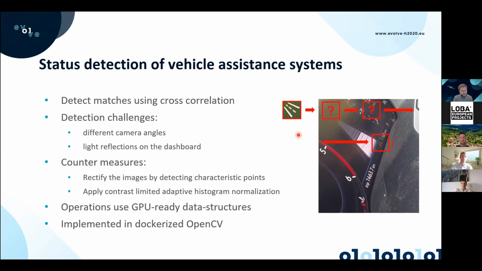What did we do to mitigate those problems? For the first one, the different camera angles, we defined a set of reference points on the dashboard that we could detect more reliably from different angles, and that are easier than the symbols for the assistance systems. Then we used some kind of dewarping, a rectification of the images, by detecting those characteristic points and computing a transformation matrix that could warp the image to the correct angle.